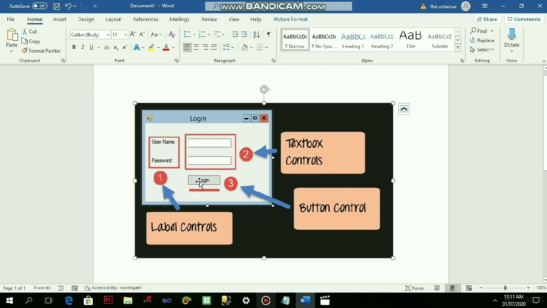This button control will normally have some code attached to perform a set of actions. So we could have the button perform an action of validating the username and password that is entered by the user.